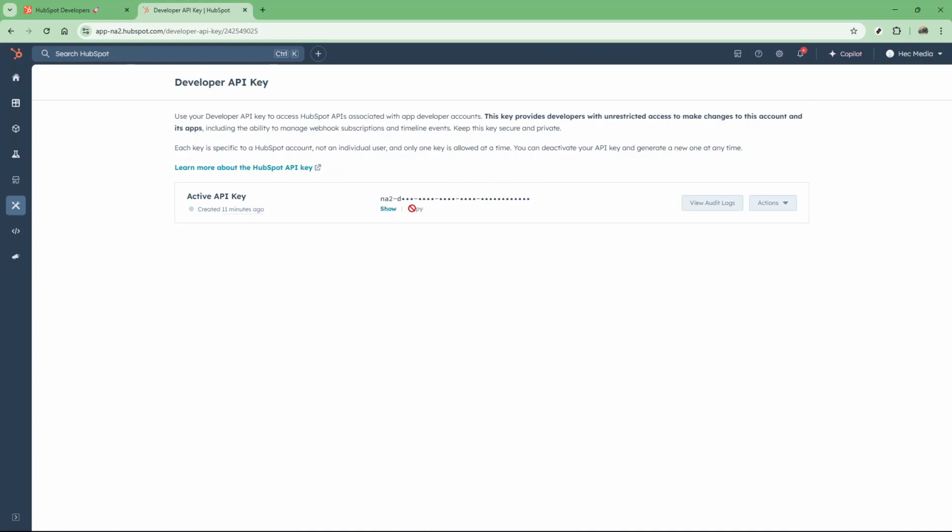By following these steps, you'll be well on your way to harnessing the powerful capabilities of the HubSpot API, transforming how your organization manages data, communicates, and operates at a fundamental level.